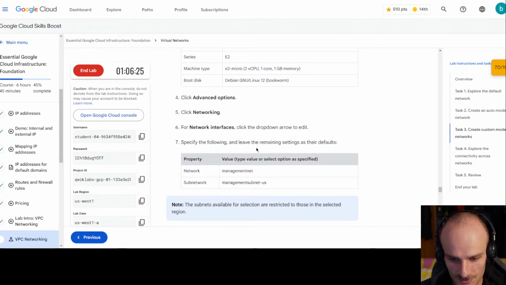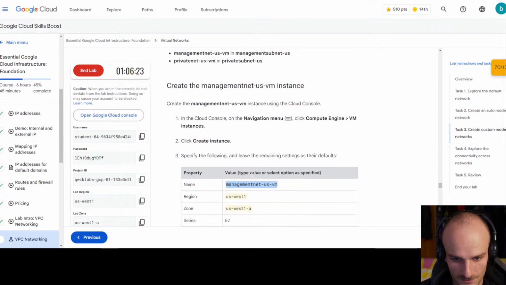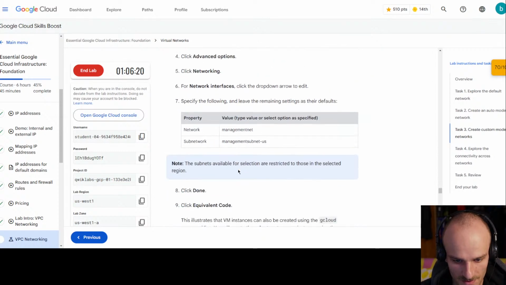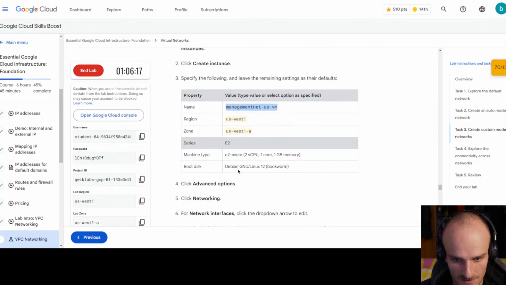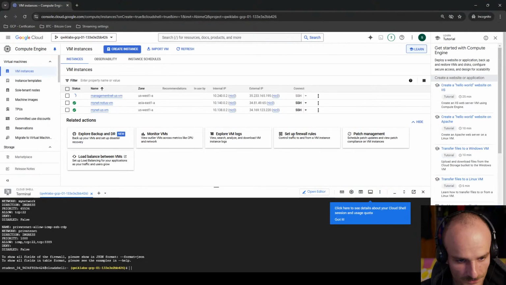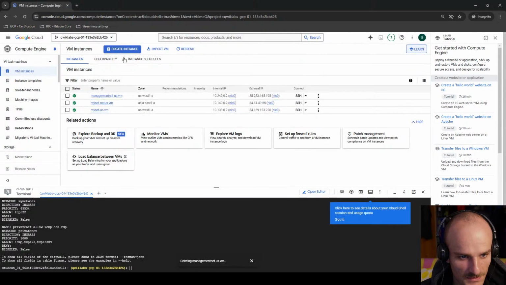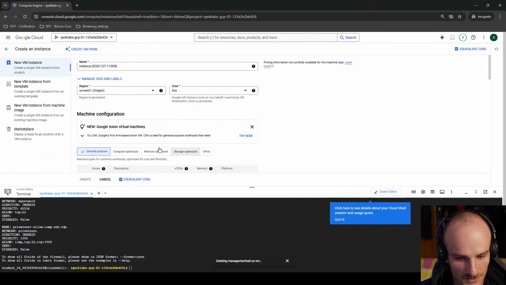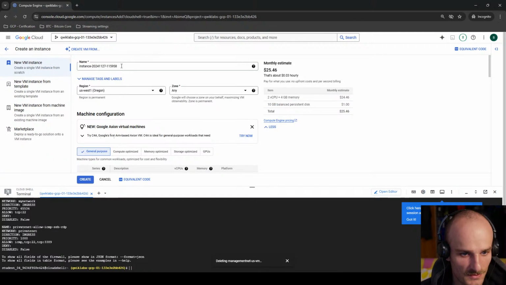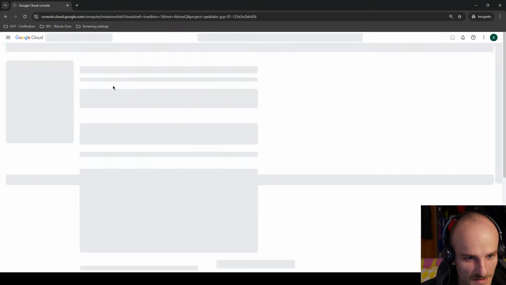Oh, Jesus Christ. I just clicked create without thinking. Delete, delete. So create an instance called, come on. Something happened here with the user interface.